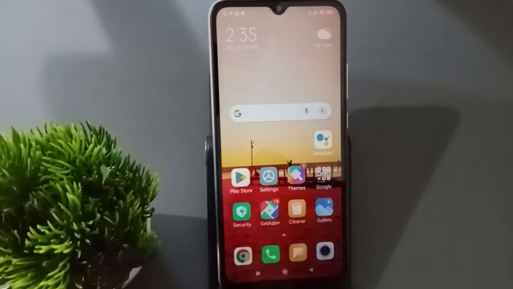Hello friends, today in this video I'm going to show you how to fix date and time on a Redmi mobile phone.